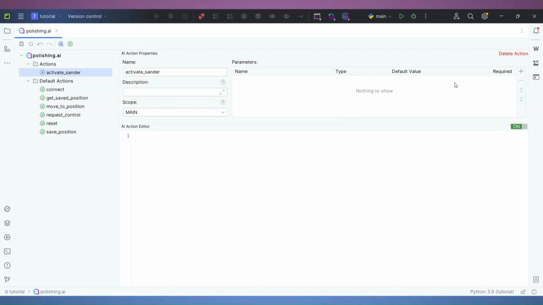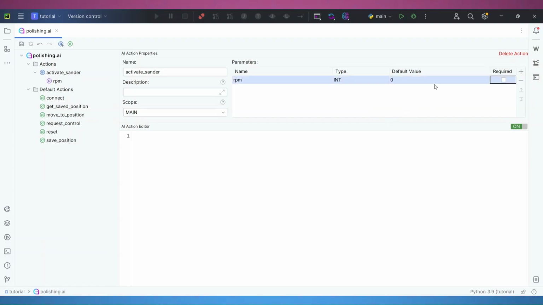You can think of an action like a common robot function, which has input parameters and a function body. Click on Add to add a new input parameter and call it RPM. This parameter will be used to set the rotating speed of the polishing tool. You can define a default value for an input parameter. This value will be used by the AI assistant if the user does not specify any value or if the value could not be derived from the conversation context.